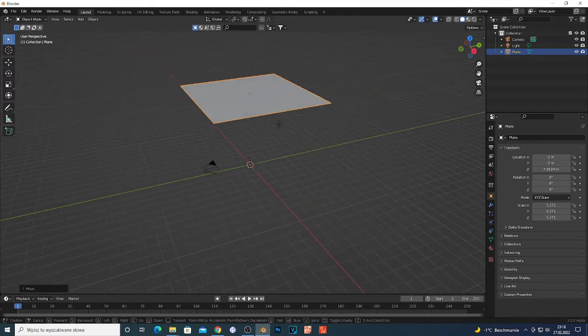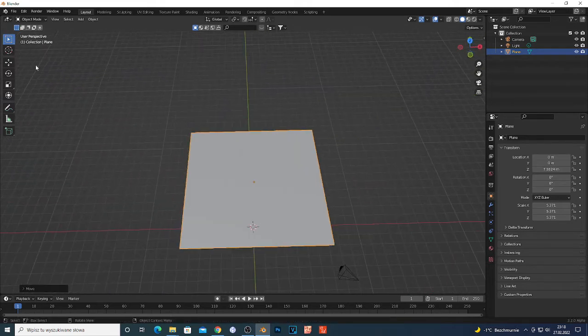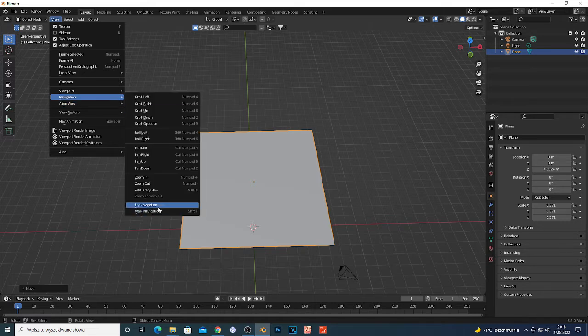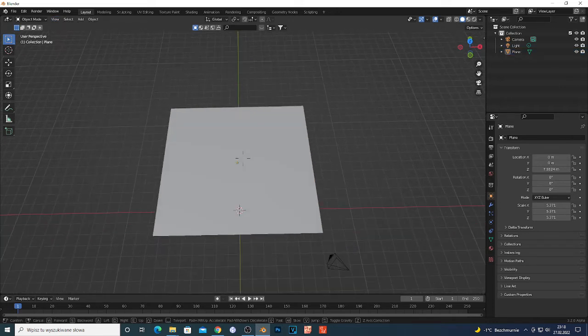You can travel in Blender, basically just go on the view right here, navigation, fly navigation, right click and assign shortcut. I have Shift F, and basically I can travel.